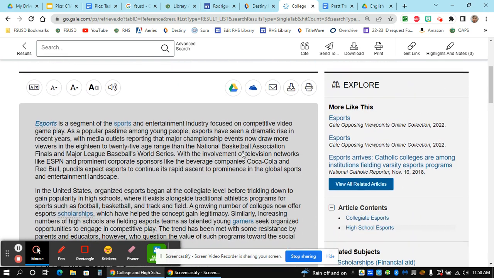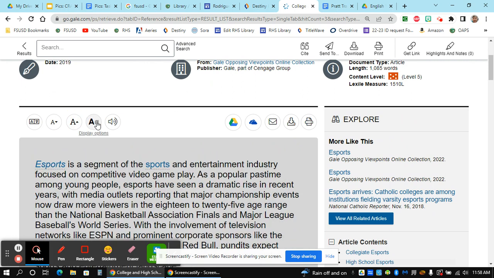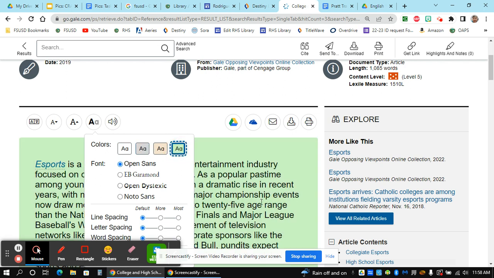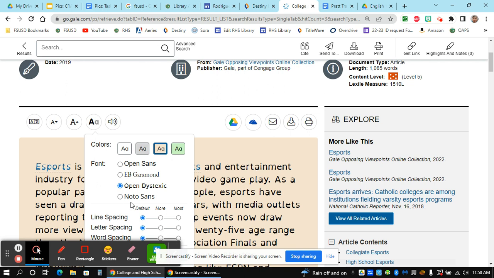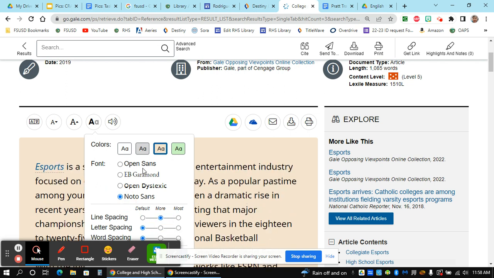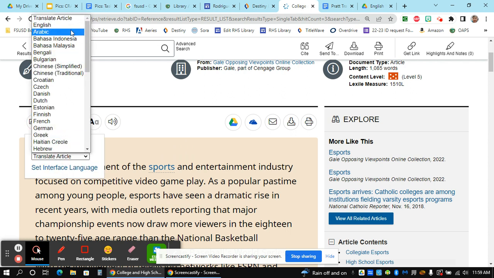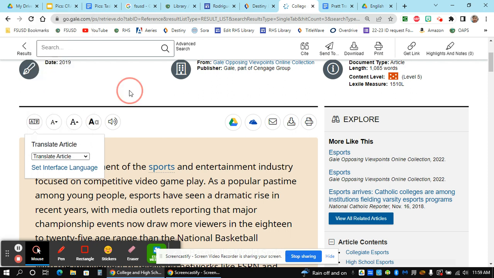All right, so I have some tools. I can make the text bigger. I can give it a different look. I can change the font. It's kind of new. Okay. And it's going to remember your preference and keep it like this until you change it. It also has a translate button. So if you are more fluent in a different language, you have that option as well. There's 100 something languages there.